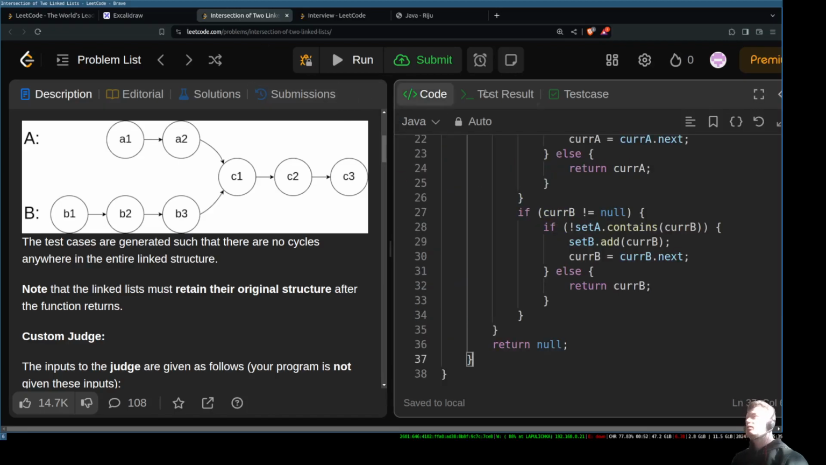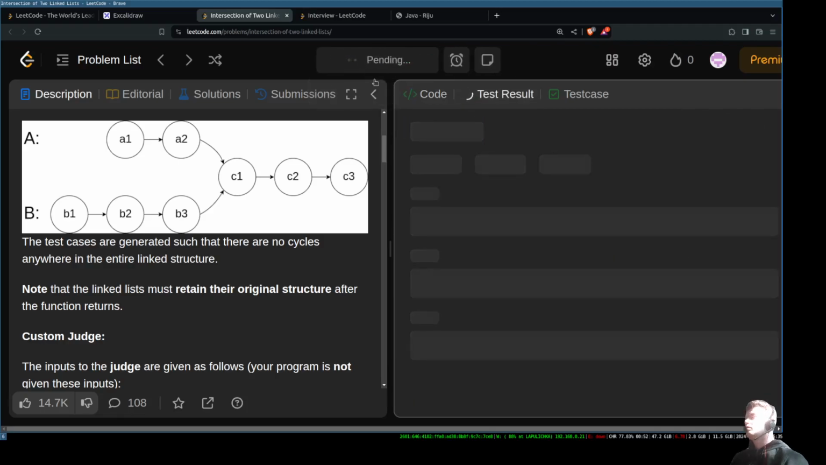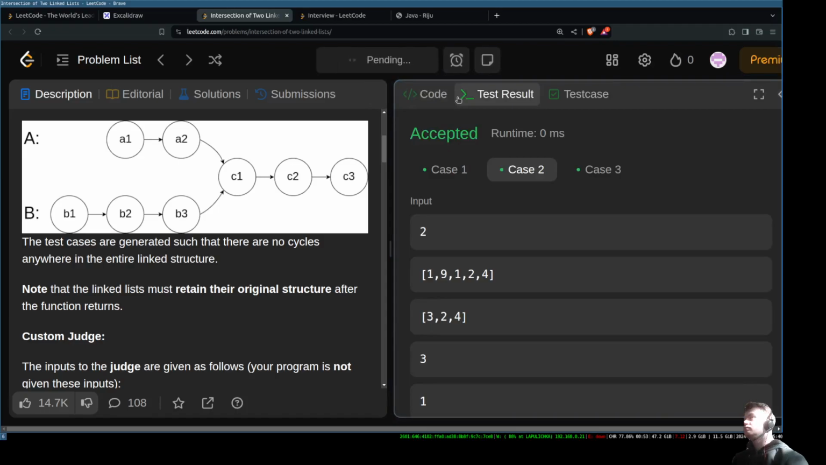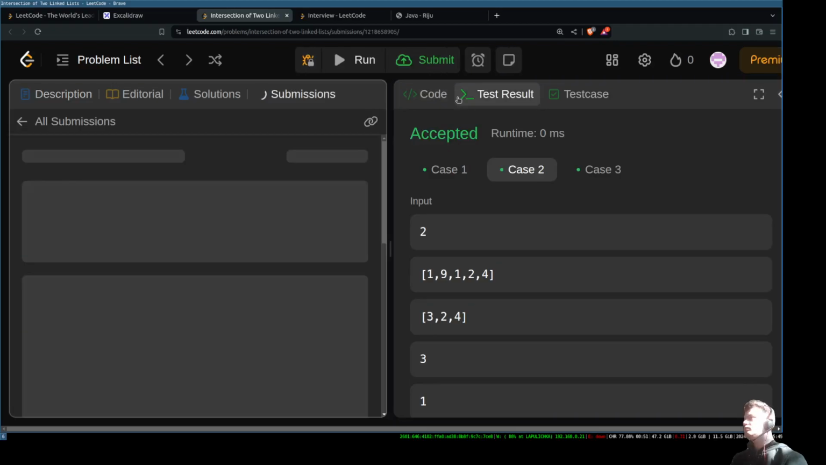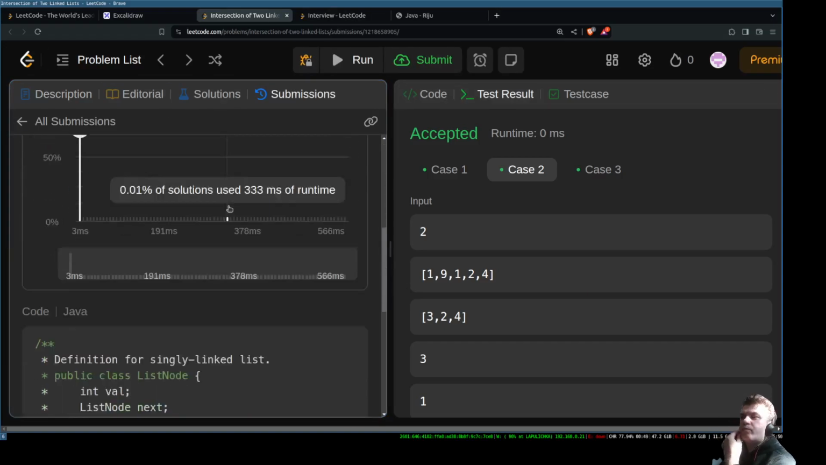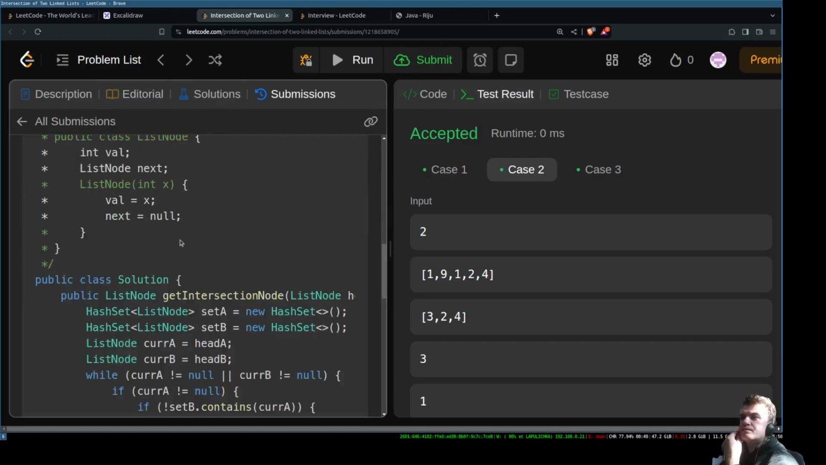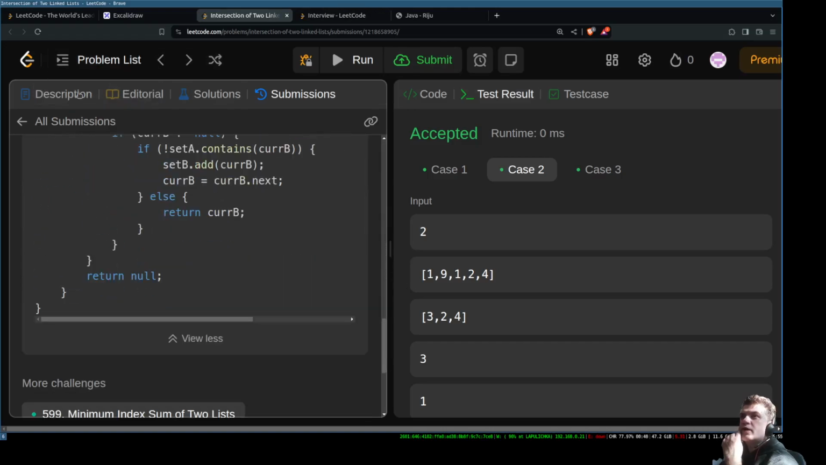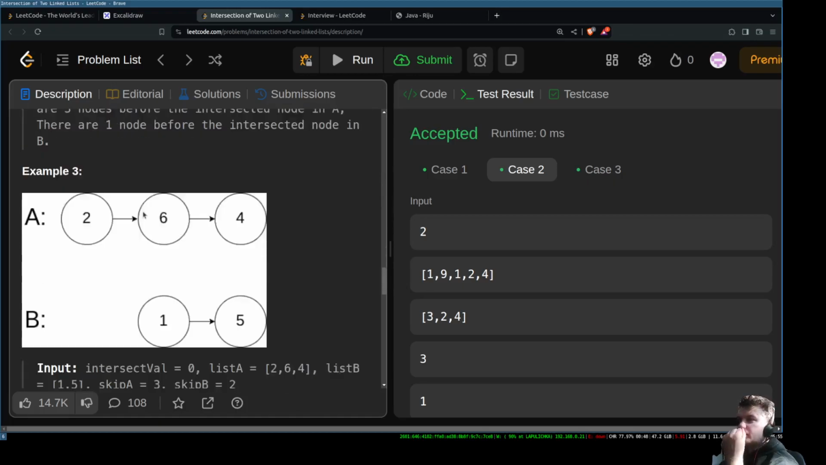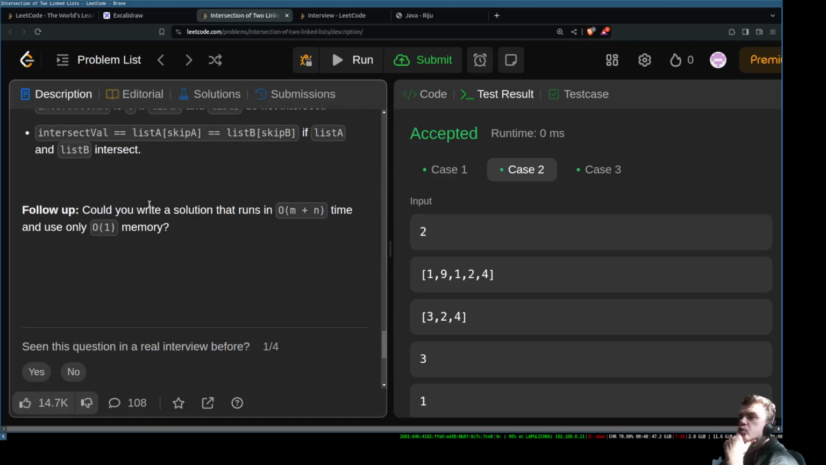Let's check. Okay, so the 12th minute. The next complication here, the follow-up, is to figure out how to do that in O of 1 memory.